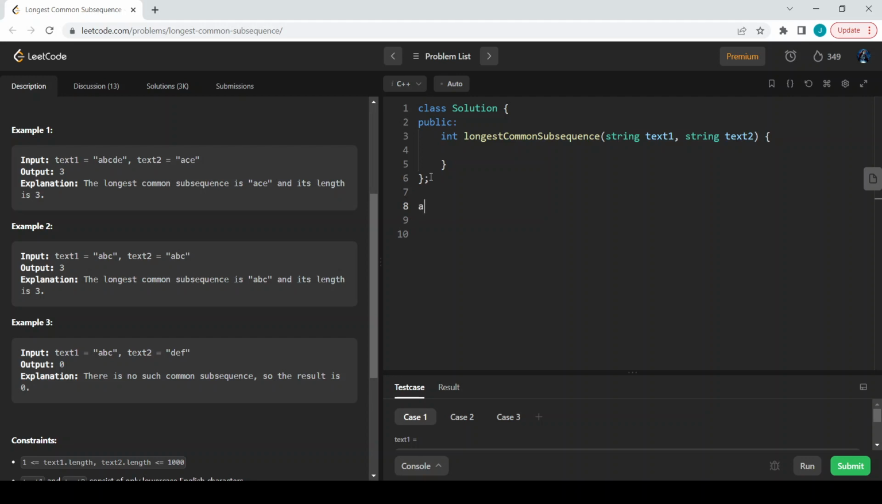Given text1 is A, B, C, D, E and text2 is A, C, E. What common subsequences can I get? There is a common subsequence A of length 1, AC of length 2, AE of length 2, and ACE itself, common to both strings. So the maximum length we can form is 3. For example 1, the output is 3.